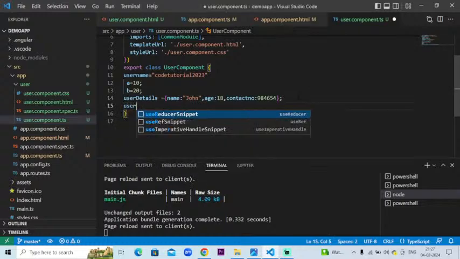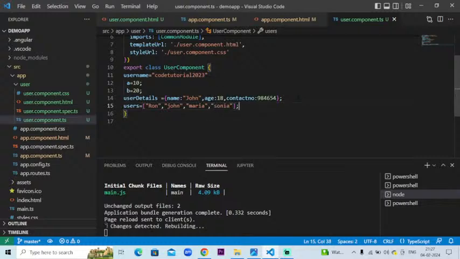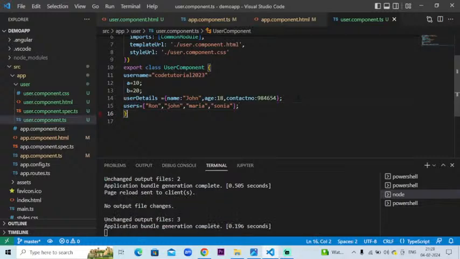So let us create users. This is an array. Now I will create five, six, or however many users I want to use. So say Ron, John, Maria, Sonia. So this is an array. Now I want to show the value of this array, and these are called the elements of the array. This is first, second, third, fourth, and fifth, and we are not going into the index and all. So these are the elements, and this array contains 4 elements.